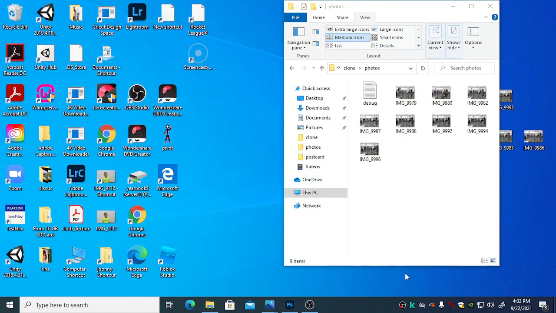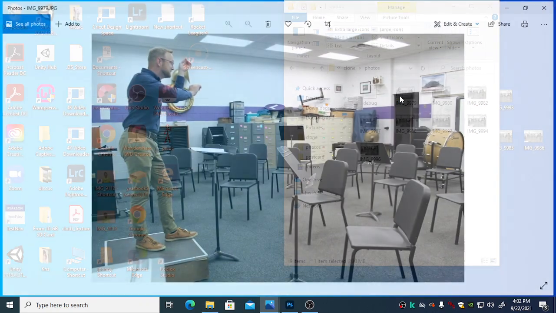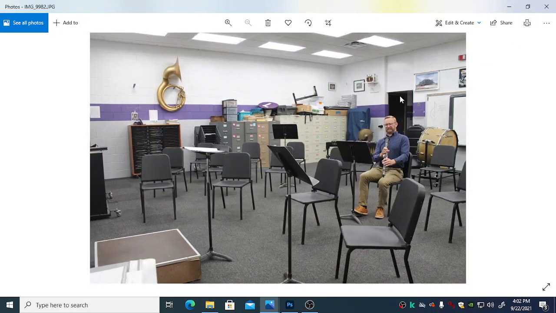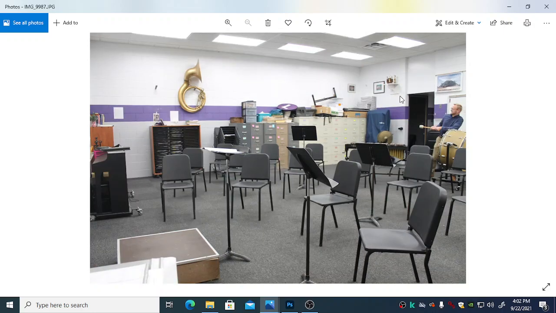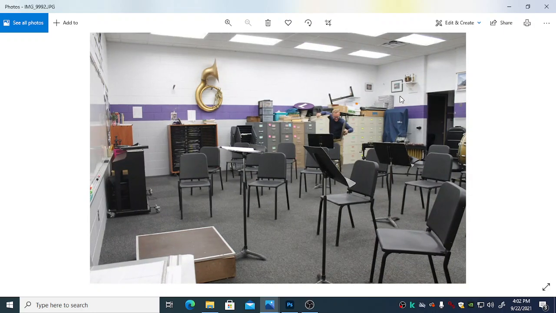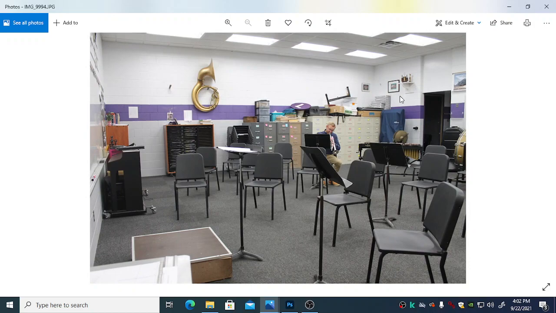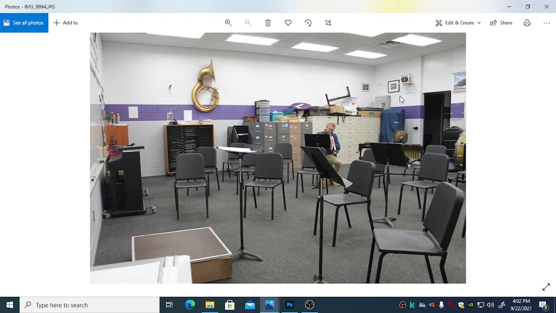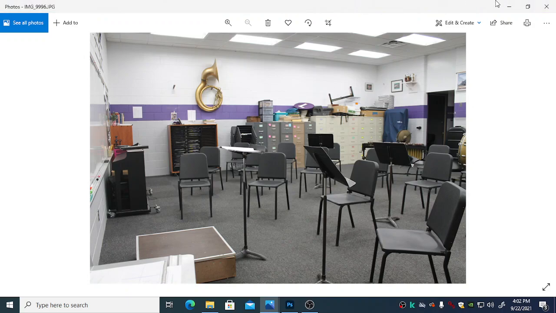So let's get started on the clone yourself Photoshop project where you take a scene in Photoshop and you basically clone yourself into multiple positions, preferably with some interaction between the different versions of yourself in the image. You can see I've taken some pictures here in the band room of one of my favorite subjects, Mr. Bonnie, and we're getting him to interact while he's playing some of the different instruments that are there.